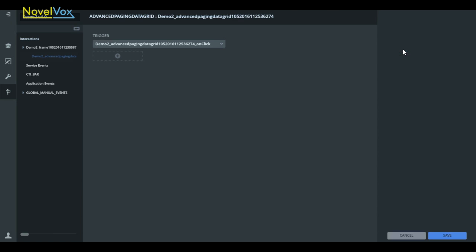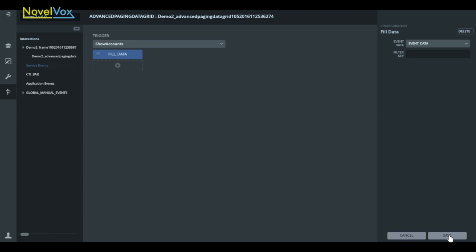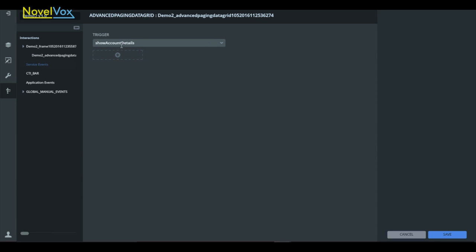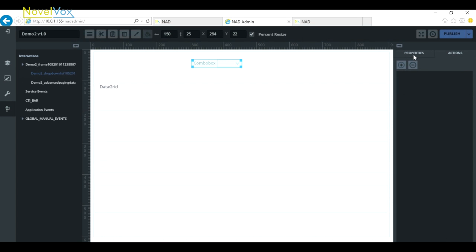Click on the grid, add an action, select Service Events, and for Show Accounts, we select Fill Data and click Save. Then we do the same thing for Show Account Details. Select Service Events, select Show Account Details, and set to Execute Fill Data. Click Save.